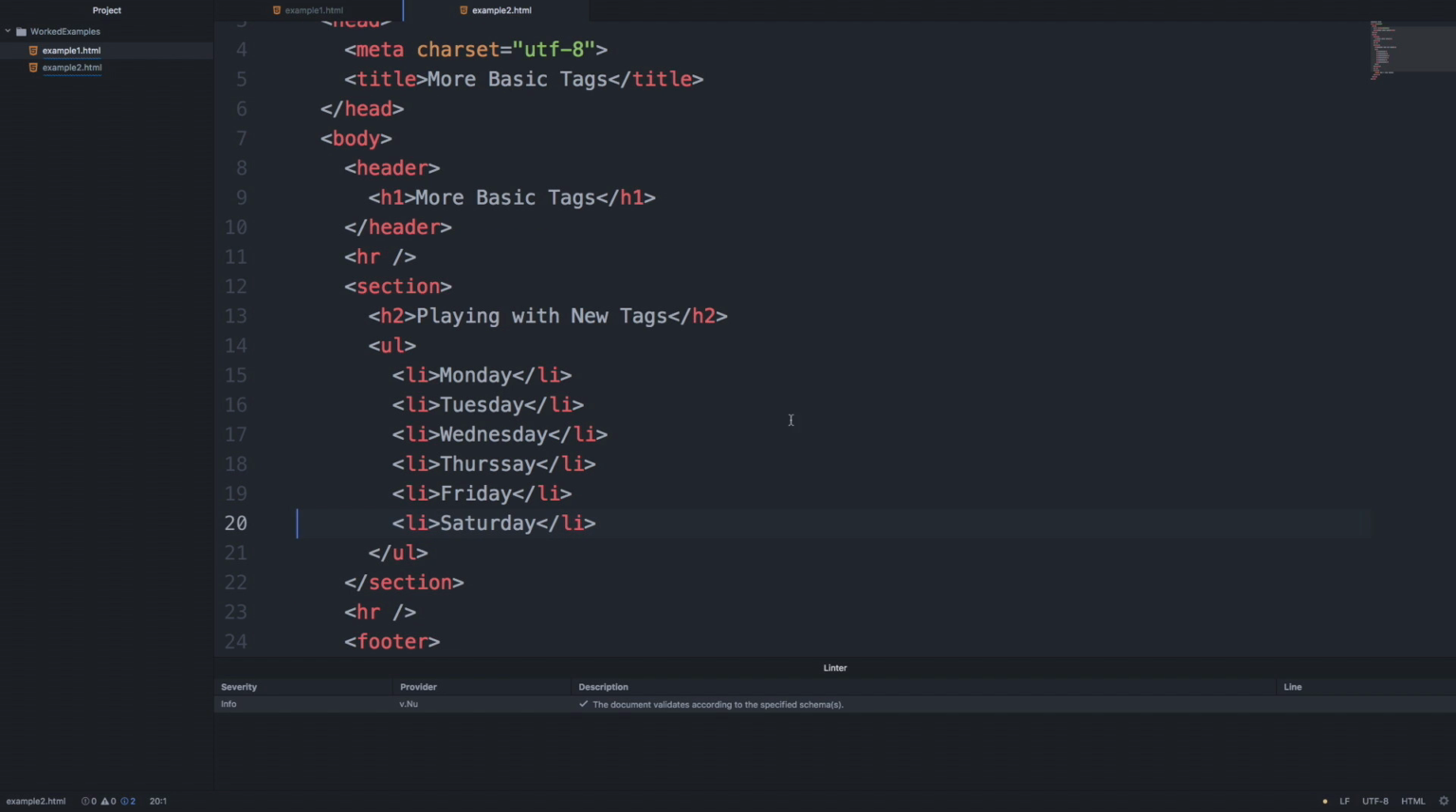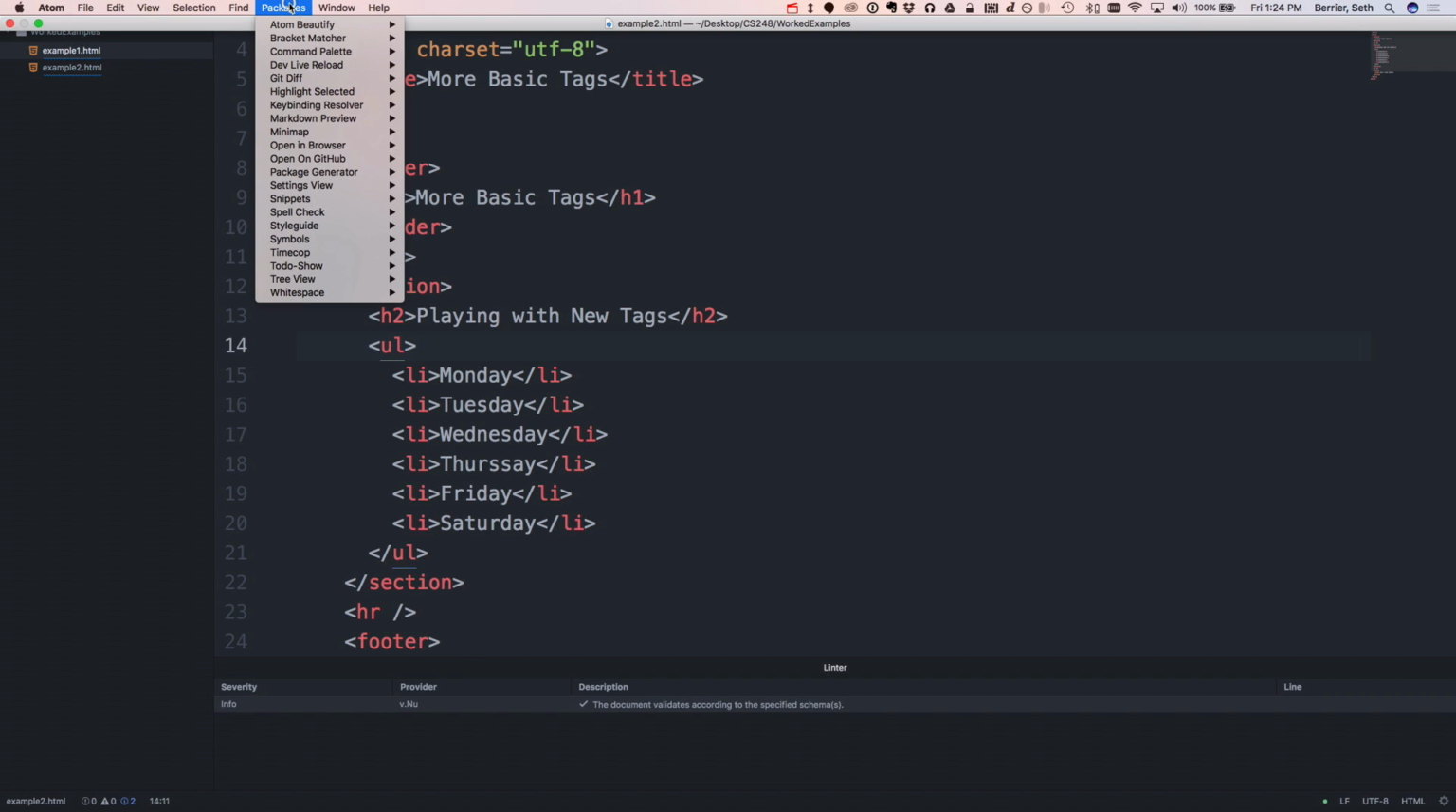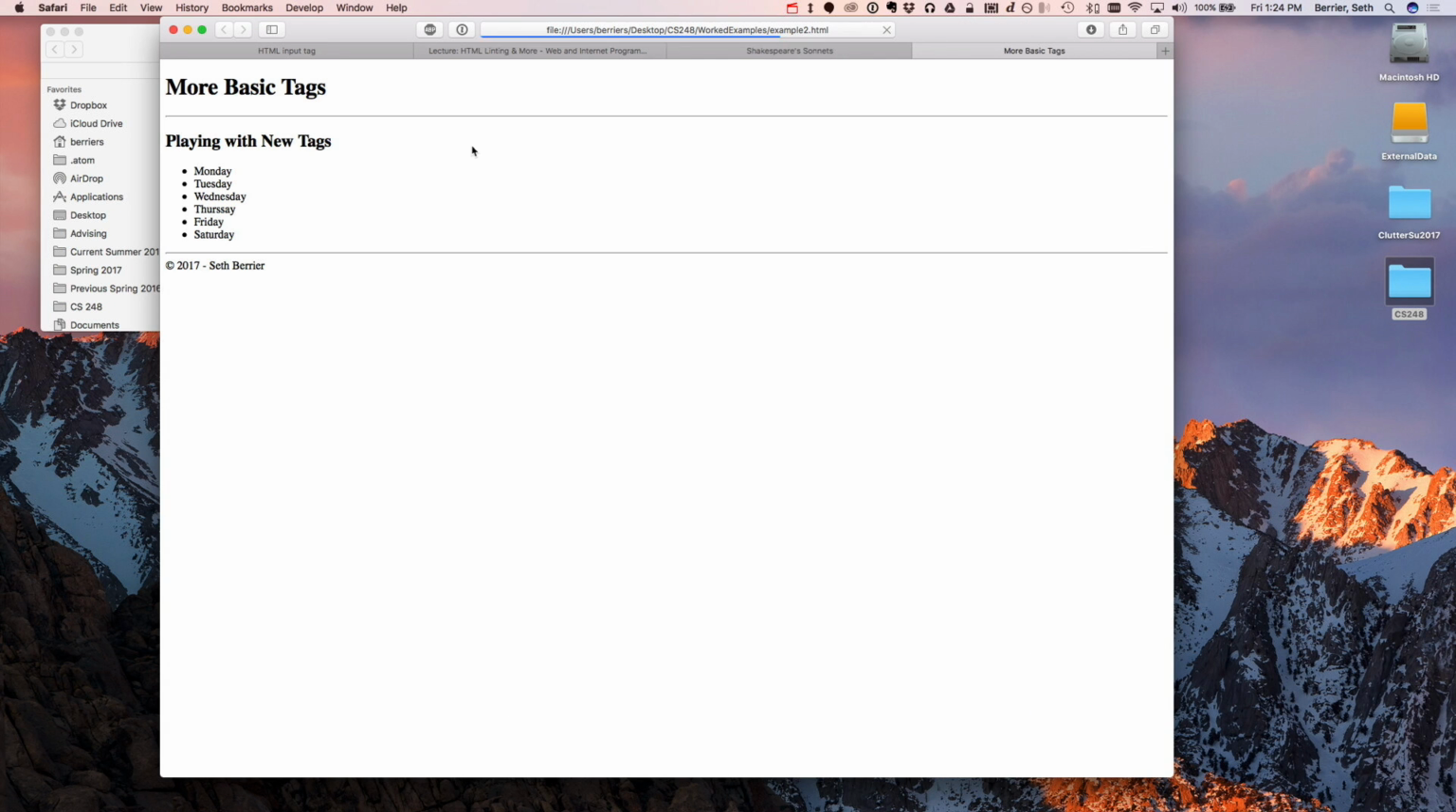Let's save that. And now let's look at this. You already know how to open these in the browser pretty simply. I want to show you one other shortcut for that. We installed a package called Open in Browser right here. And so you can go over Packages, Open in Browser, and click this, and it will automatically open it in your default browser. Make sure you set your default browser in your operating system before you do that, or it might open it in Internet Explorer or something like that. We want it to open in either Chrome or Safari. If I click this, it will do just that.